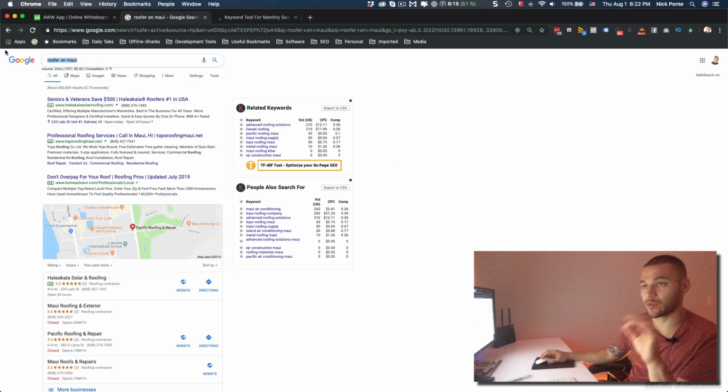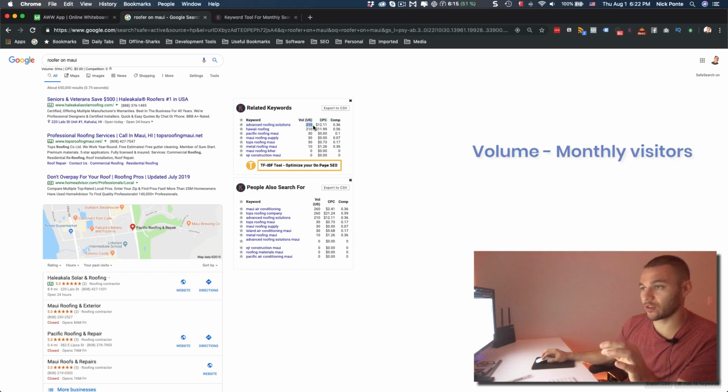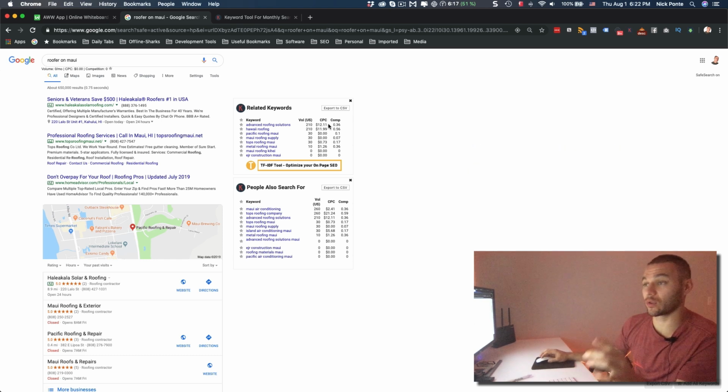So because I typed in roofer on Maui, you can see that it suggested these related terms. And so it's saying this number one term, right? Advanced roofing solutions, that's the keyword, as you can see. And the volume it gets is 210 monthly US visitors. The CPC is the cost per click. That means this is the price that Google is saying an ad, they will charge per click if you're running advertising to somebody who's going after this term.